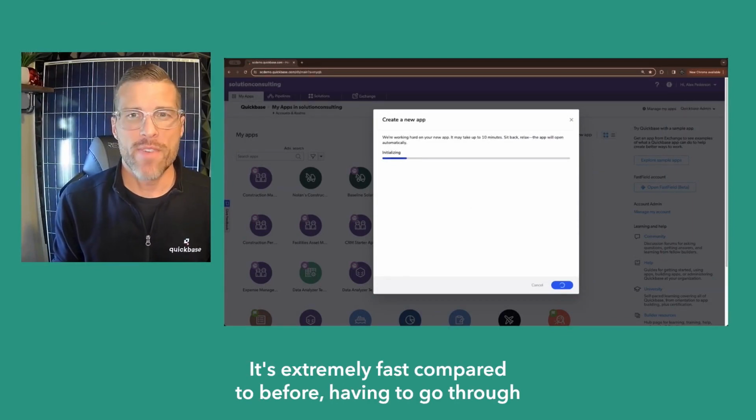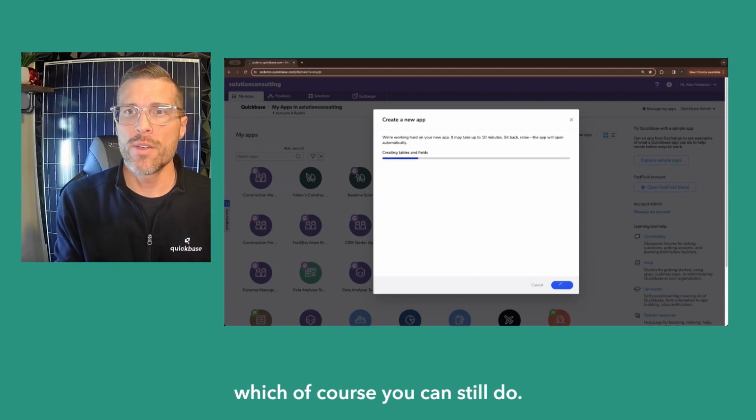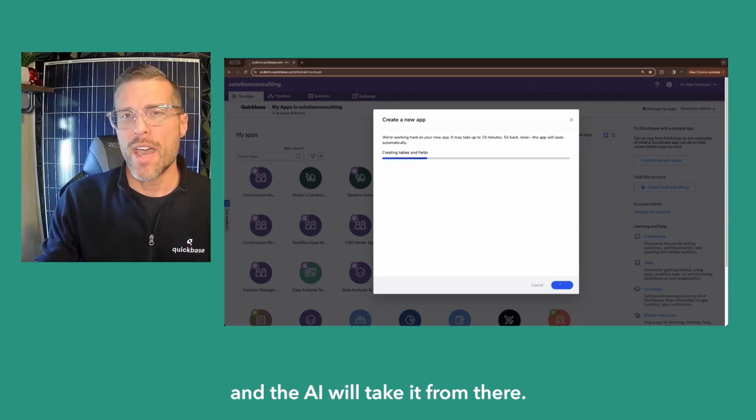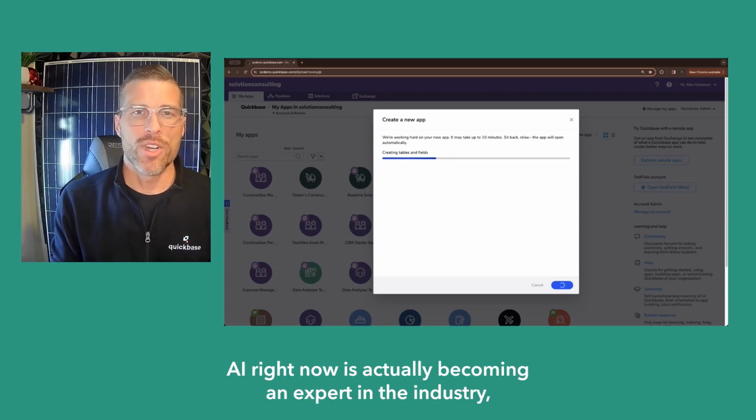It's extremely fast compared to before, having to go through and customize and build the app on your own, which of course you can still do. But in this case, we can just answer those 3 simple questions and the AI will take it from there. So a little bit, what's happening behind the scenes?